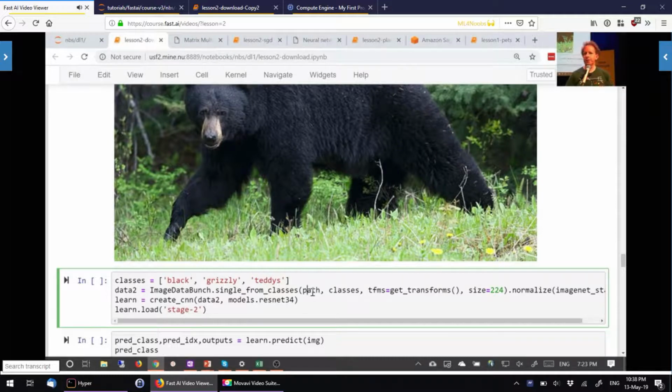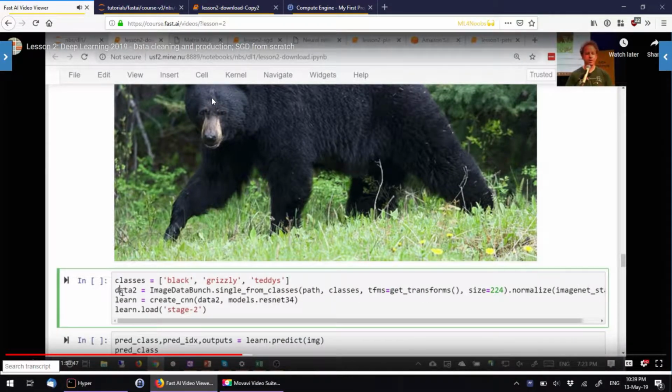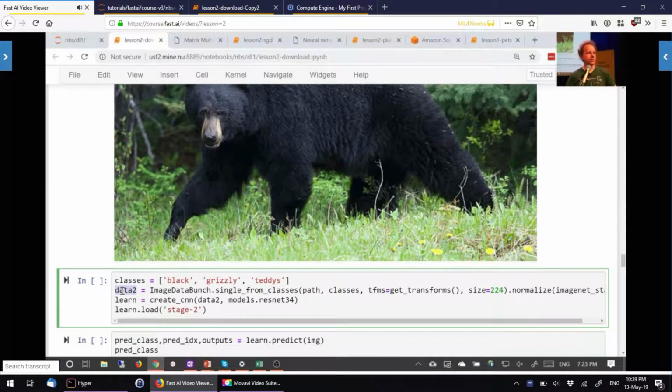But what we do need to do is pass it the same information we trained with. So the same transforms, the same size, the same normalization. This is all stuff we'll learn more about. Just make sure it's the same stuff that you used before. And so now you've got a data bunch that actually doesn't have any data in it at all. It's just something that knows how to transform a new image in the same way that you trained with, so that you can now do inference.